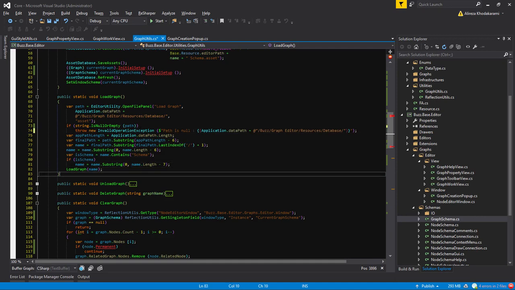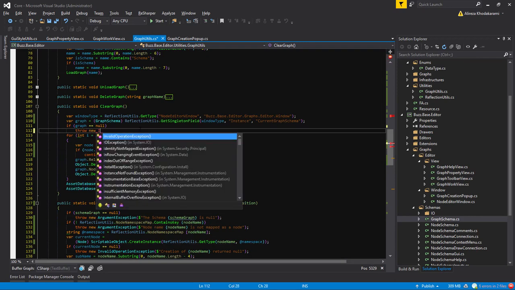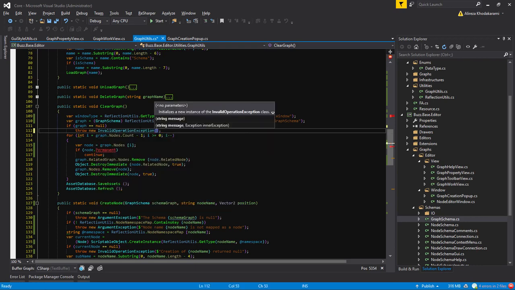Then if that's that, okay, so graph equals null, throw invalid operation exception saying that graph at path does not exist. And the path will be this guy.